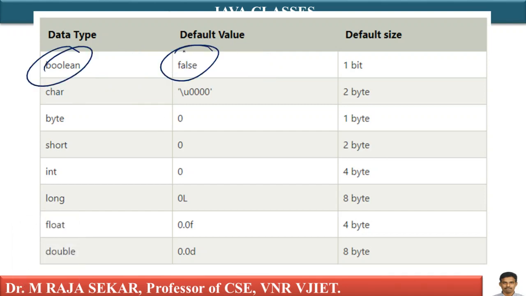Boolean default value means just if I declare. Declaring means if I say boolean b or boolean a, that a will have false value. How much memory does it consume? It consumes 1 bit of memory. That's what we were saying. What is a data type? A data type specifies what values one can store and what the size is. For the Boolean data type, I can store true or false. Its size is 1 bit.